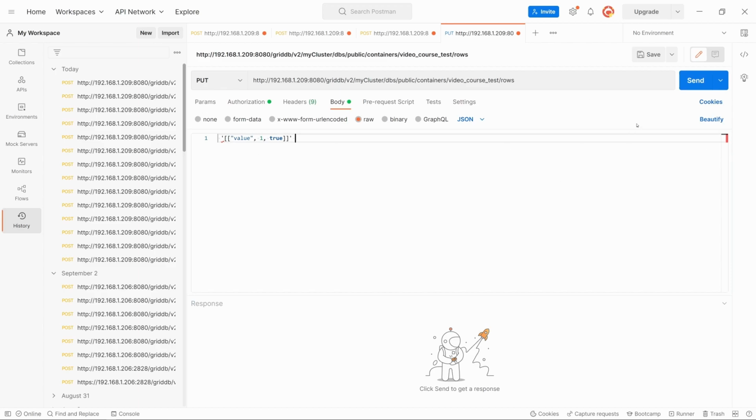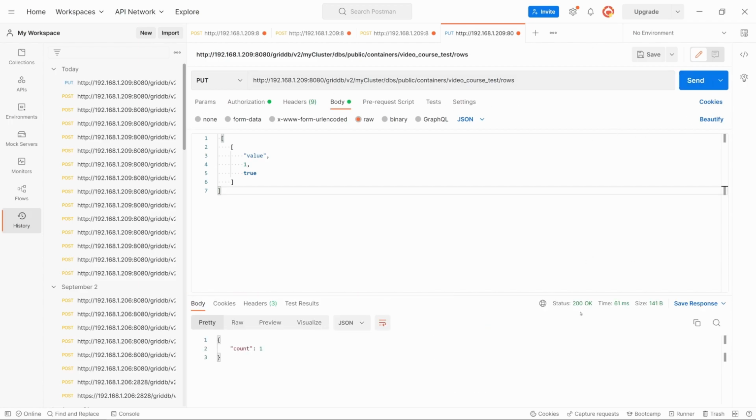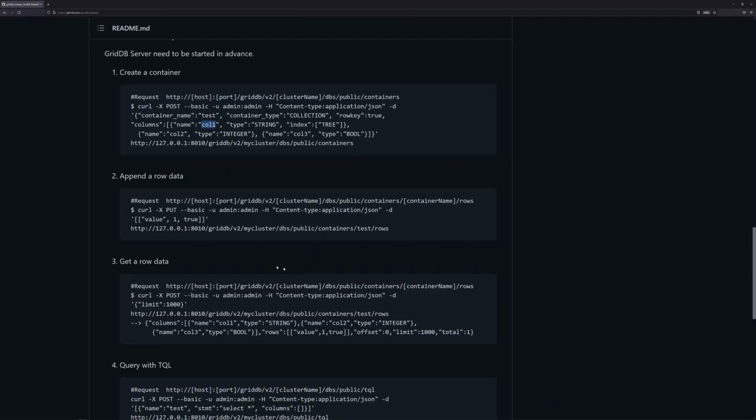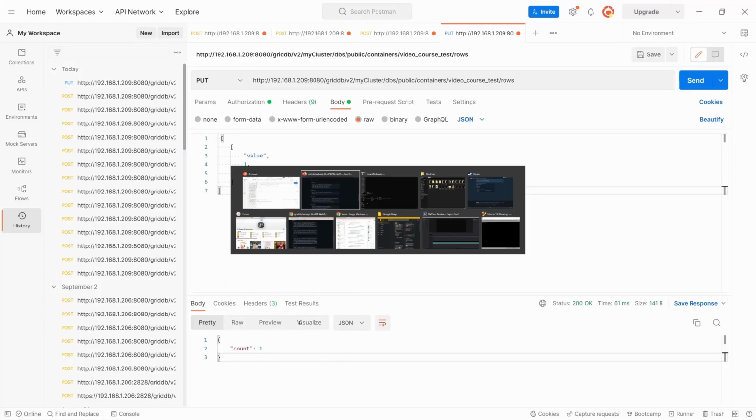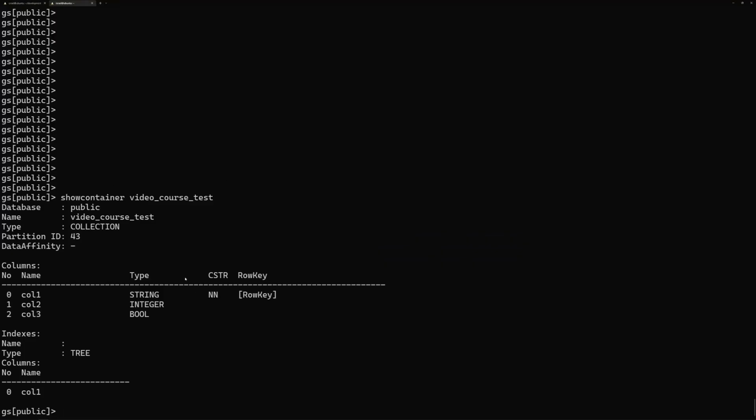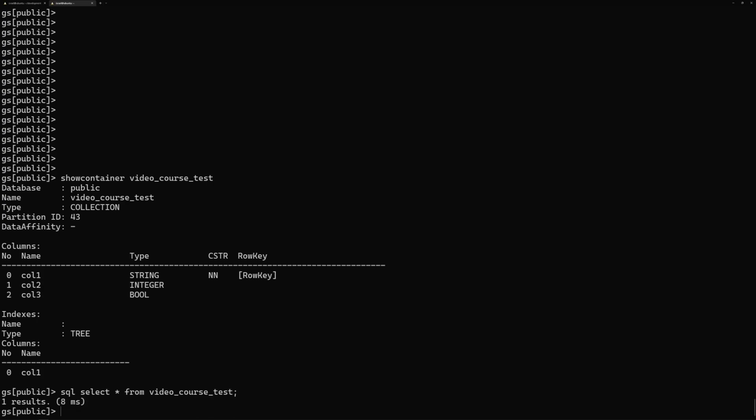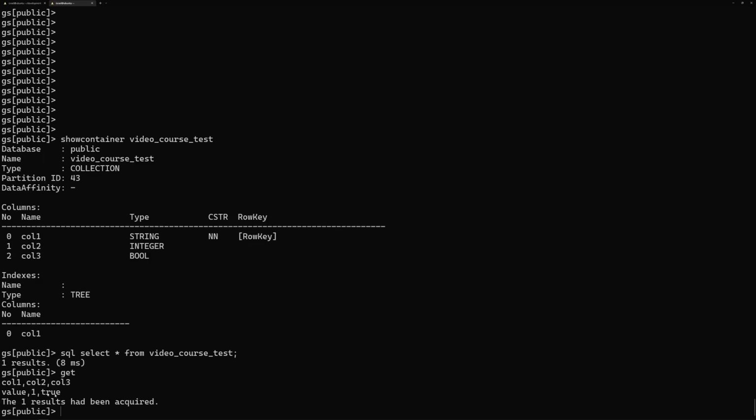This is not liking our data. Oh, it's because we don't need the quotation marks, like I said earlier, right? I was the one spouting that earlier. Okay, let's send this. Okay, good. It says status okay, and then you can read that if you want. But yeah, now there's one row within this container. I'm sorry, I'm switching a bunch here. So now let's try a SQL select from video course test. And we have this, okay?